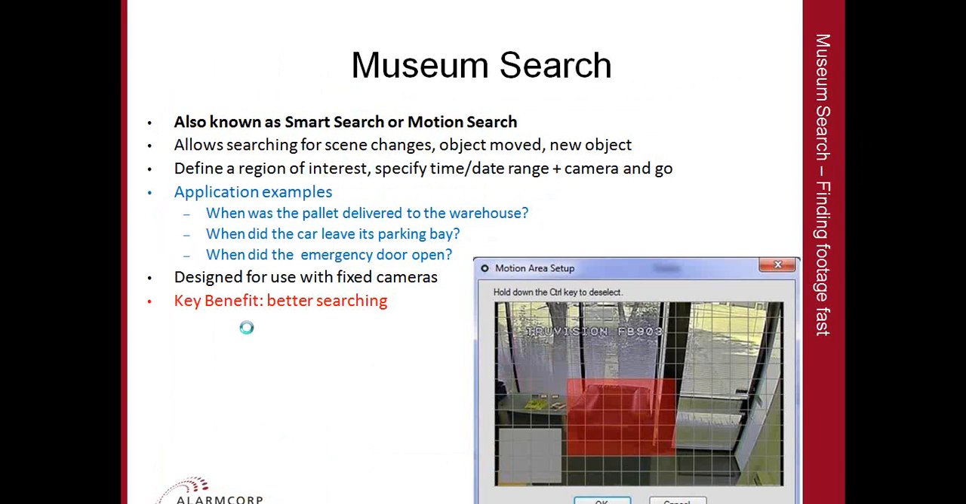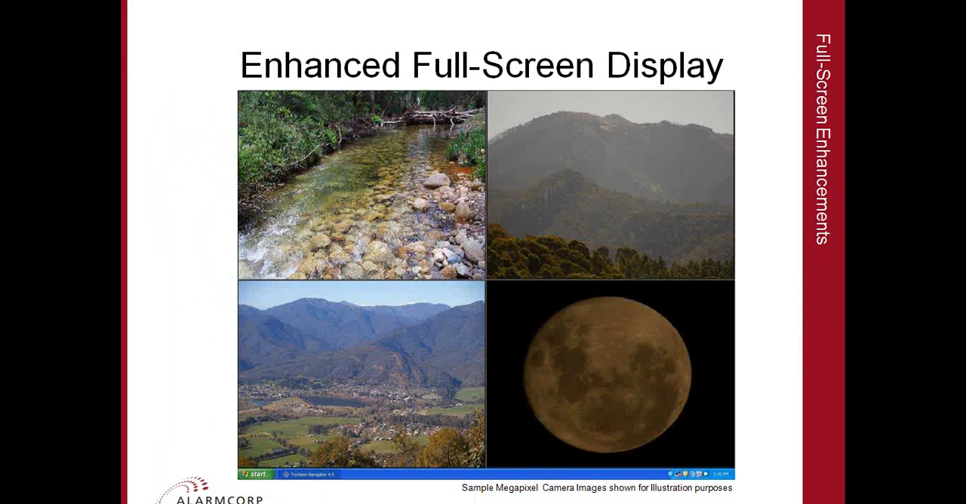Okay, enhanced full screen display. Again, this will be of most benefit with high resolution cameras, but you will be able to see full screen display without borders as shown in this sample screen here.